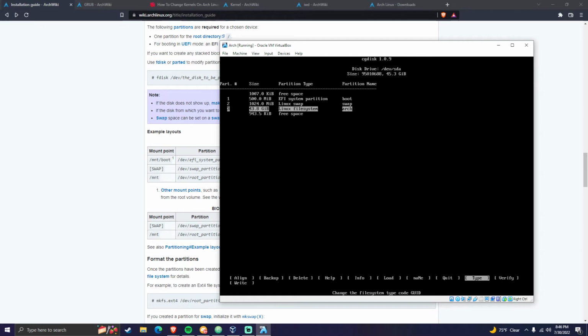Okay, so now you can use your arrow keys to go over and click write. Press enter on write, and it's going to ask you, are you sure? Yes. Okay, so now it successfully wrote the partitions, so now we can quit. And now we're going to configure and format the partitions.